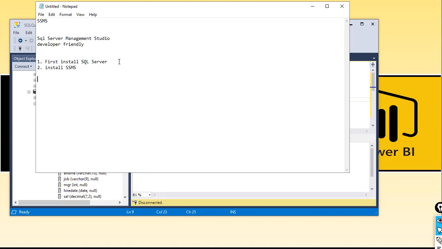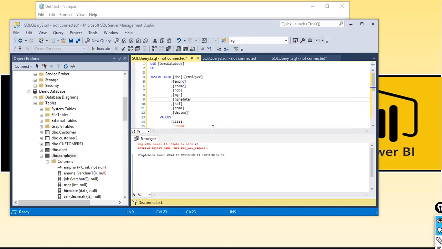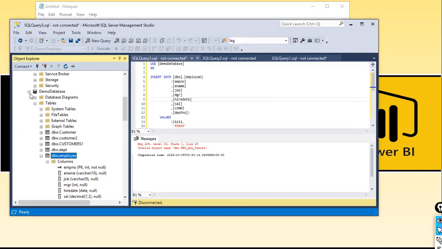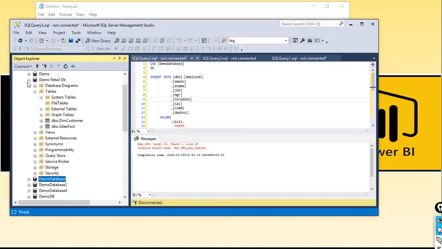First install SQL Server. Next, you need to install SSMS, which is nothing but SQL Server Management Studio. This is the one, and look here, this is your SQL Management Studio. So what I will do here is show you how to create a table.